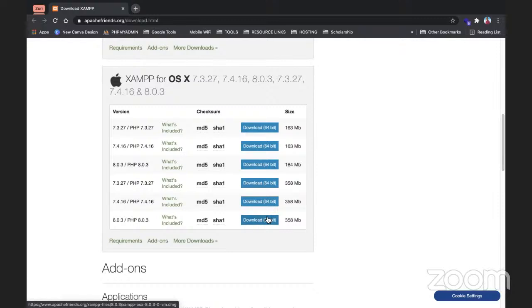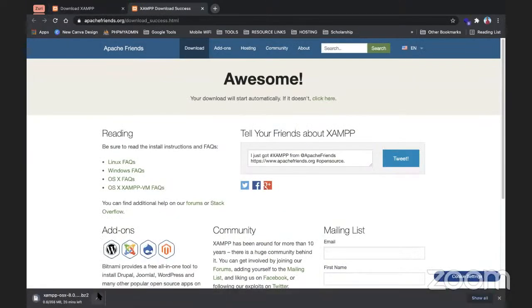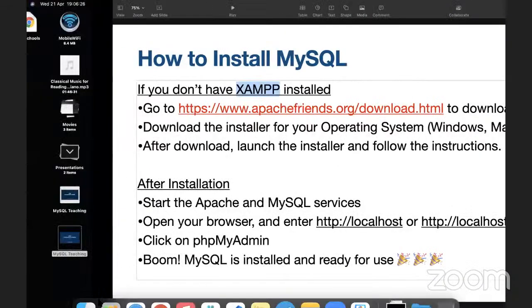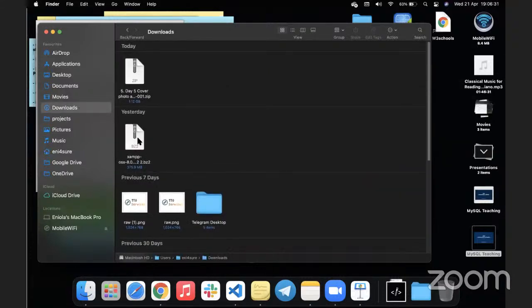So I'm going to download this, and then of course the download is going to start. I won't download this anymore because I have already downloaded it, and then I'll be showing you how it works. So I'll go to this place, and when you download it, you get a file like this, which is this XAMPP OS X blah blah blah dot bz2.